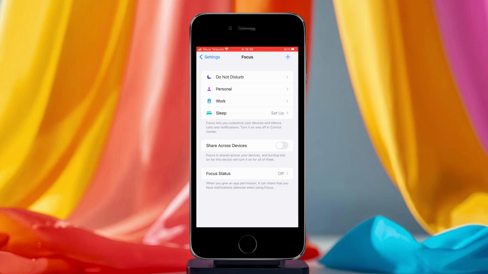And that's it. You've successfully filtered notifications using focus mode on your iPhone.